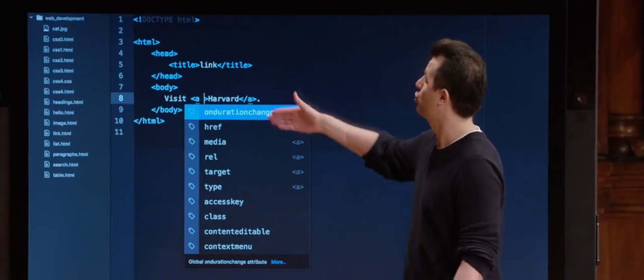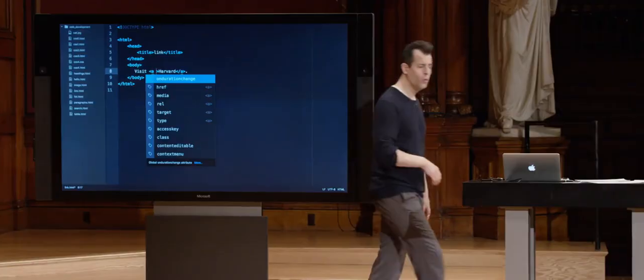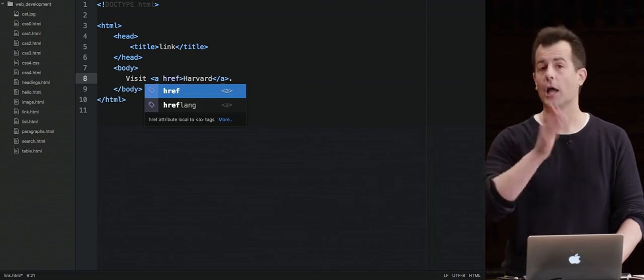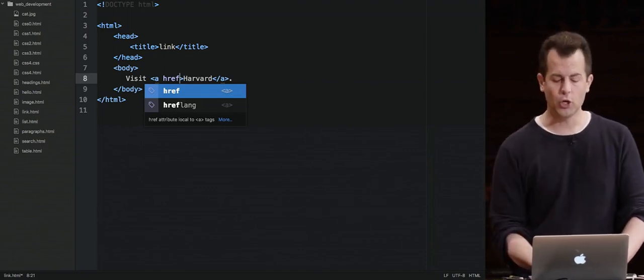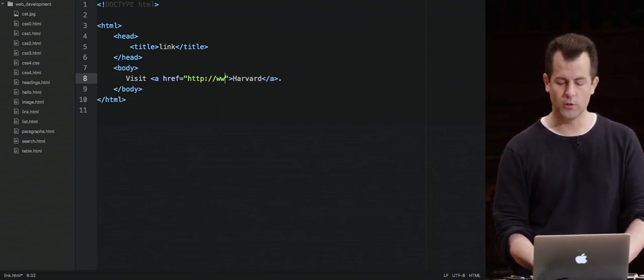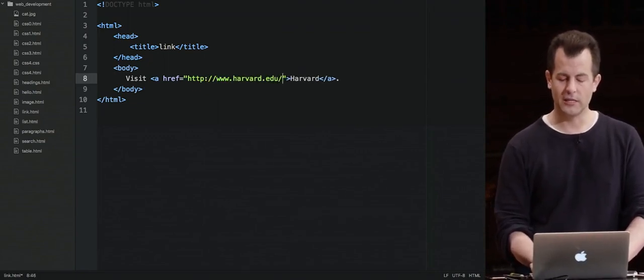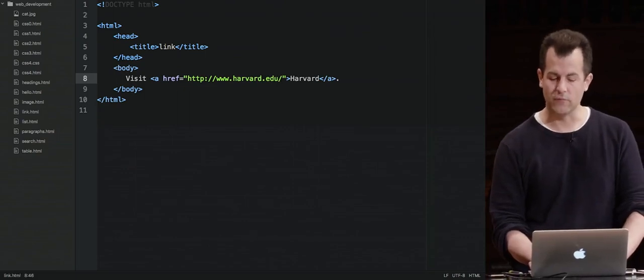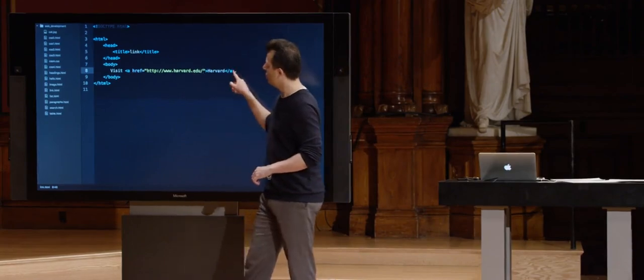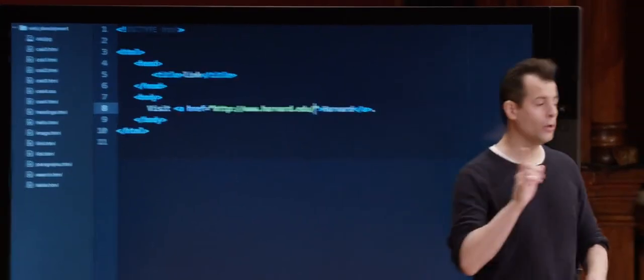And indeed, Atom's trying to complete my thought here for me. And I'm actually going to go ahead and choose the second of the suggestions, href, for hyperreference. And I'm going to go ahead and specify this, equals, quote unquote, http://www.harvard.edu/. Save. So now notice, I still have a tag. It's opened and it's closed. And indeed, it has an attribute now, just as before.